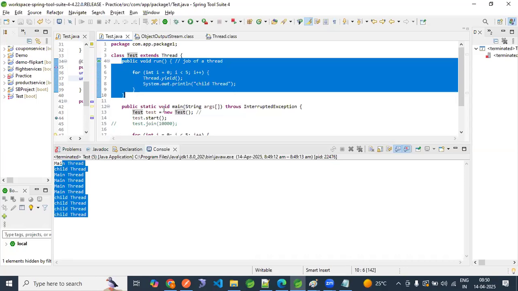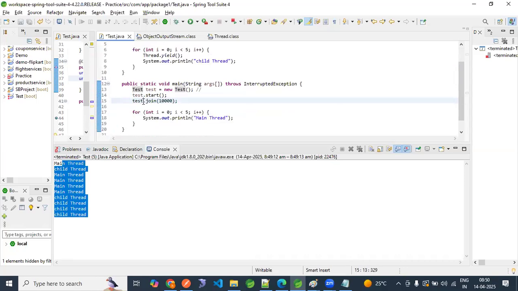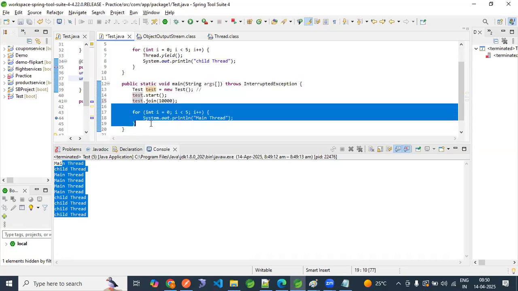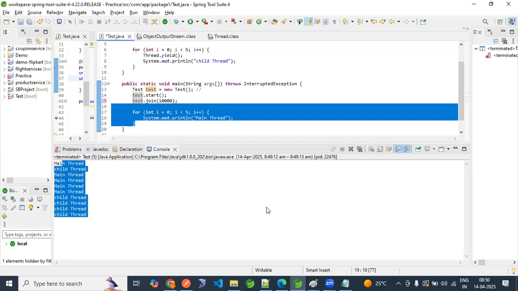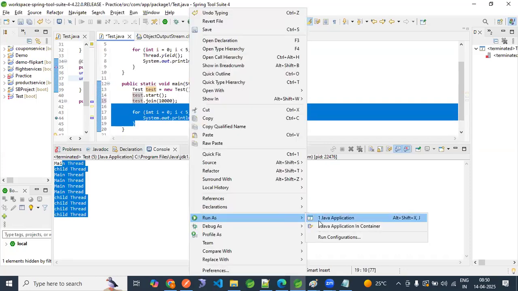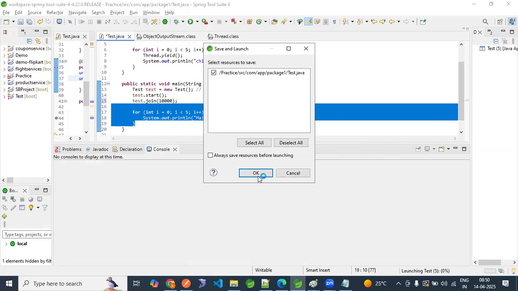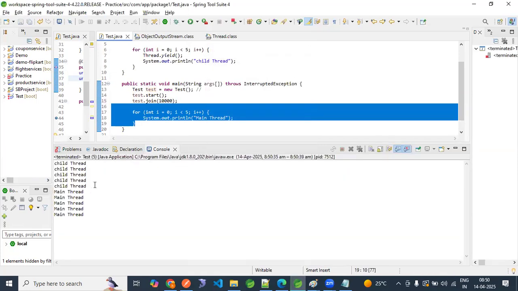Okay. If you are not commenting this line, what will happen? If you are not commenting, main thread will wait because this will be run by main thread, unless and until child thread is completed. Then only main thread will come. If I uncomment that line and run the program, now observe. Save this program. Child is running first, then main thread is running, right?